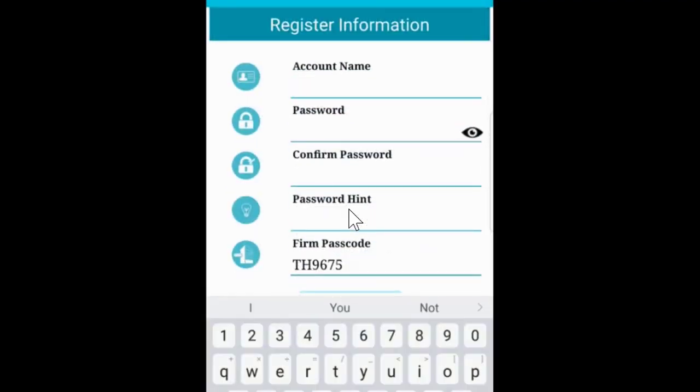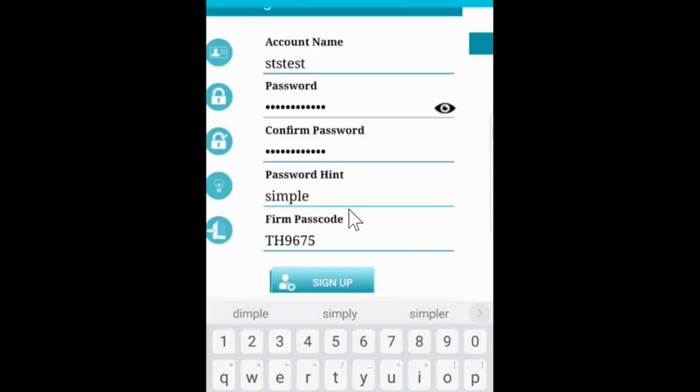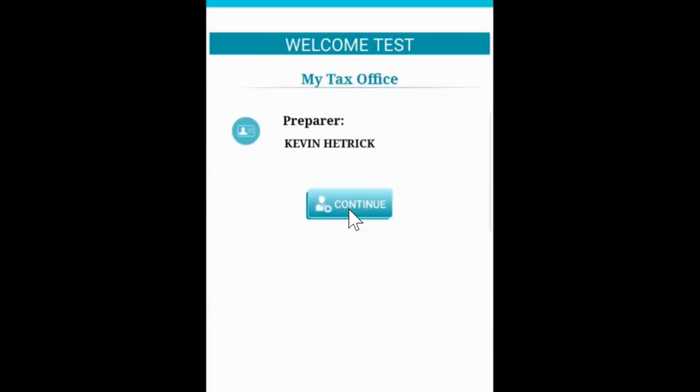So now they're going to create a username. They're going to create a password. So you'll see right out of the gate here, welcome, it gives them the name, My Tax Office, and then it lists who the preparer is. That information is wrong, they'll need to adjust the account.